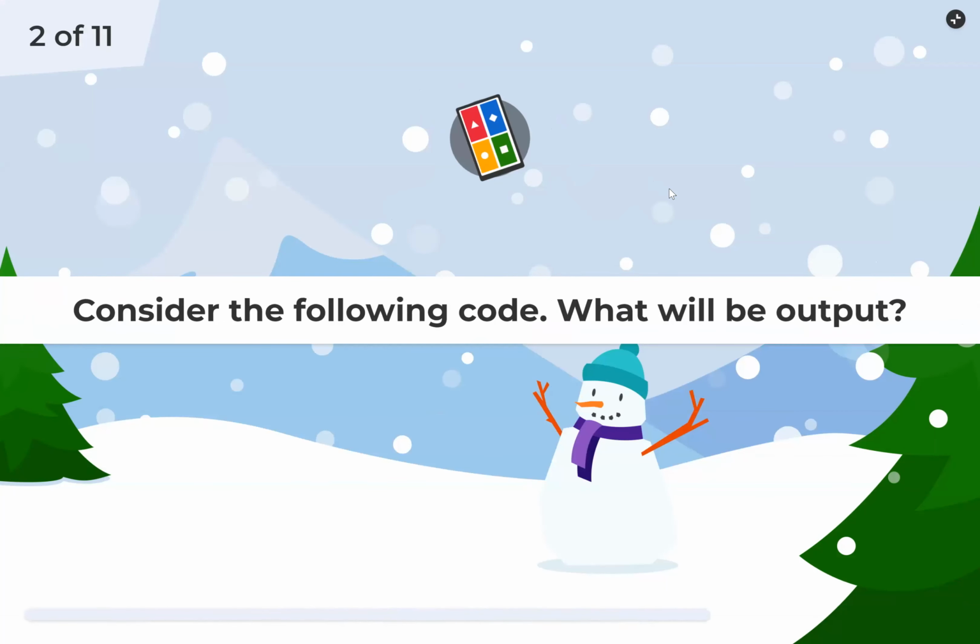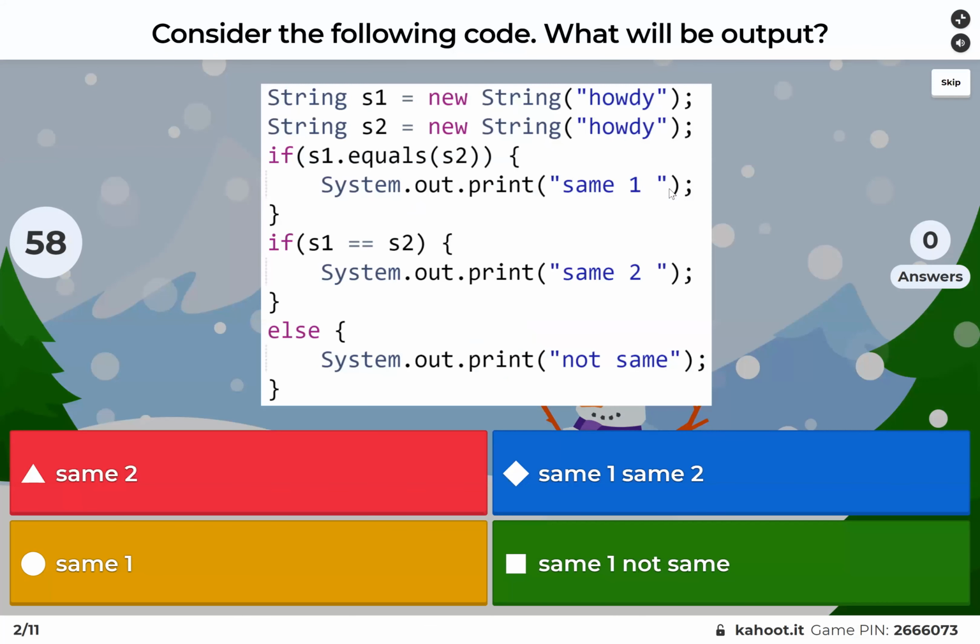All right, consider the following code. What will be output? String s1 equals new String howdy. String s2 equals new String howdy. If s1.equals(s2), print same one. If s1 equals s2, print same two. Else print not same.